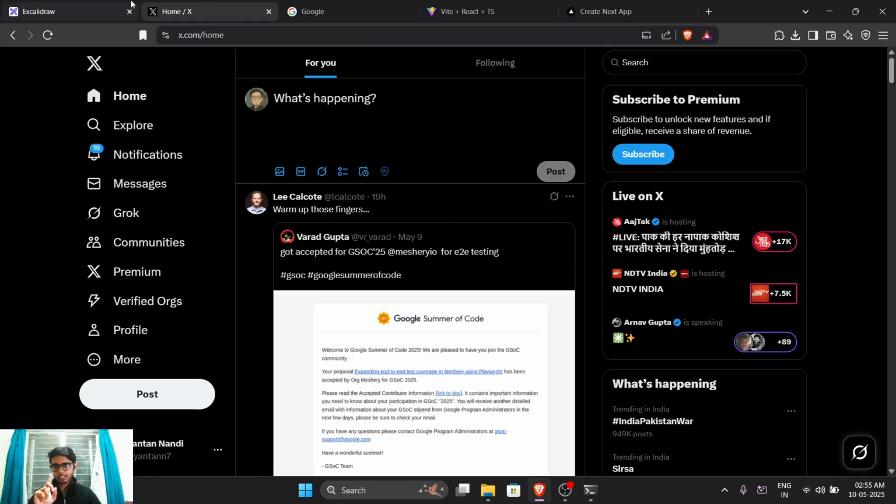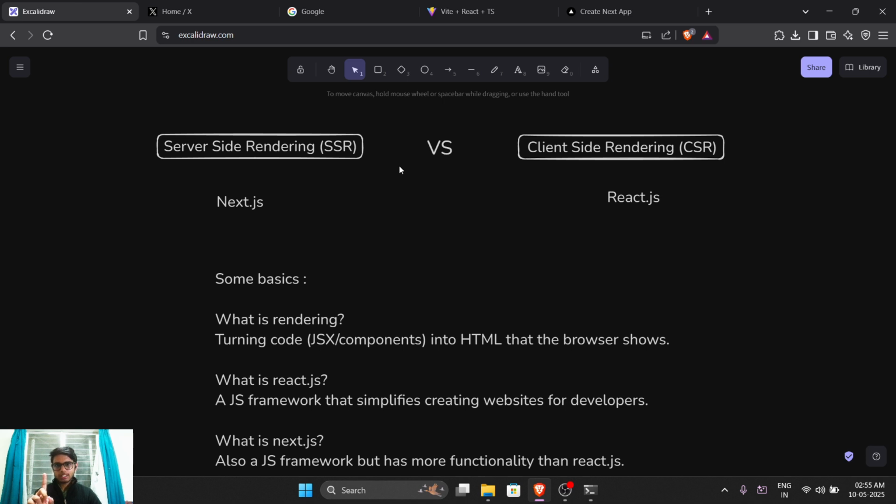Another thing that I wanted to point out is why SSR is better than CSR, or are there any benefits to using SSR, or any benefits to using CSR? So the benefit of using SSR is that your website is actually SEO friendly. Now, what do I mean by SEO friendly?